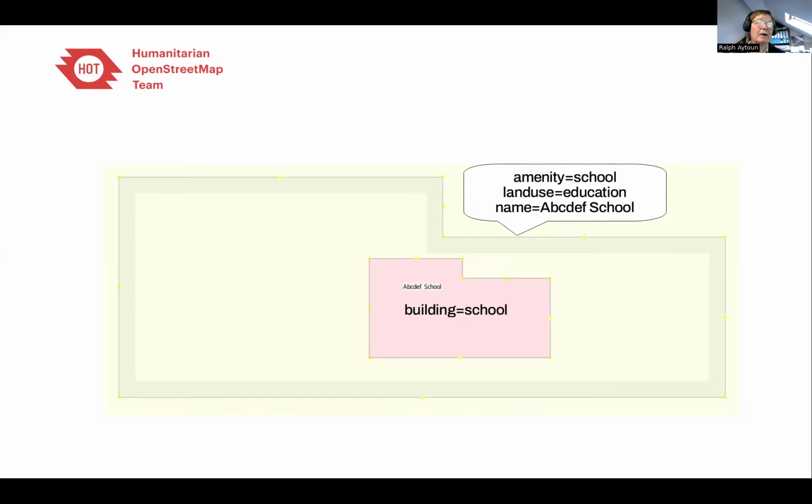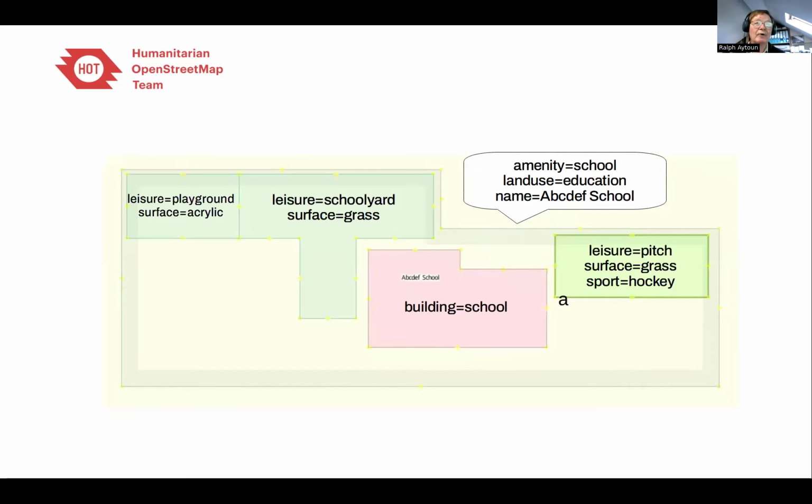Right, now, moving on, there are other features which are inside the amenity school, and those can be a leisure playground with a surface, a leisure schoolyard with a surface, a leisure pitch with a surface and a sport. And all of those, although they are leisure, they're not inside each other, they are separate elements. And because the leisure tag does not clash with any of the tags on the outer perimeter, this is still fine. This is not a problem. And this can be done multiple times.